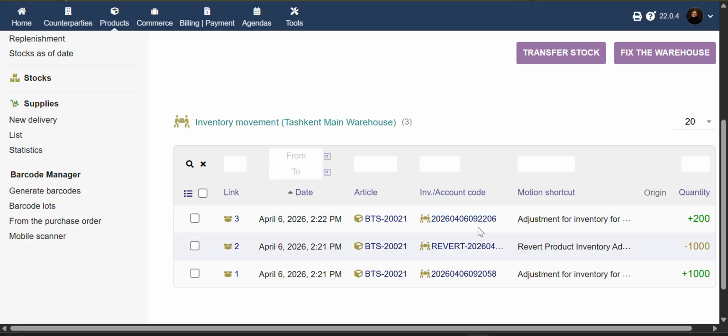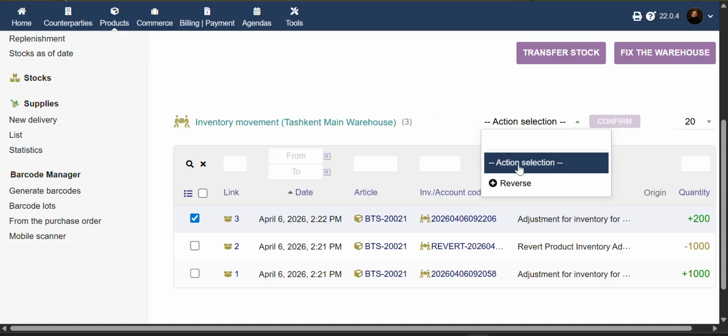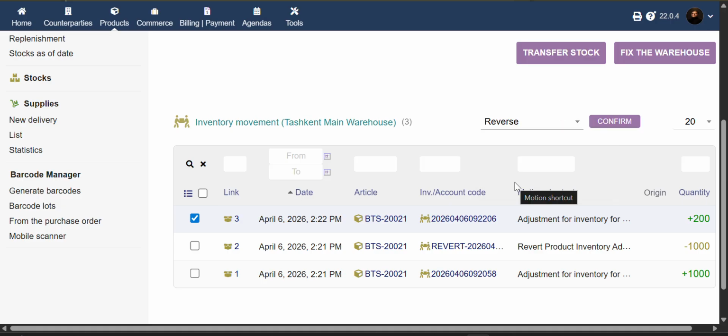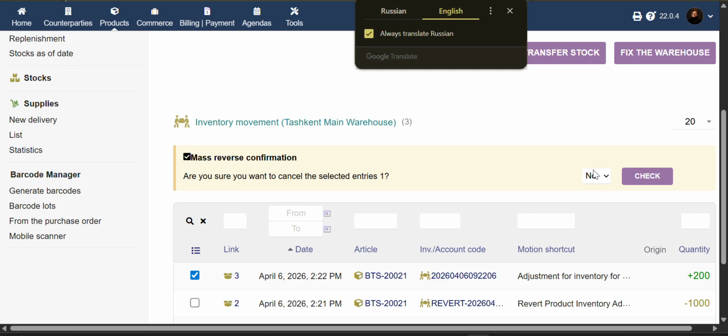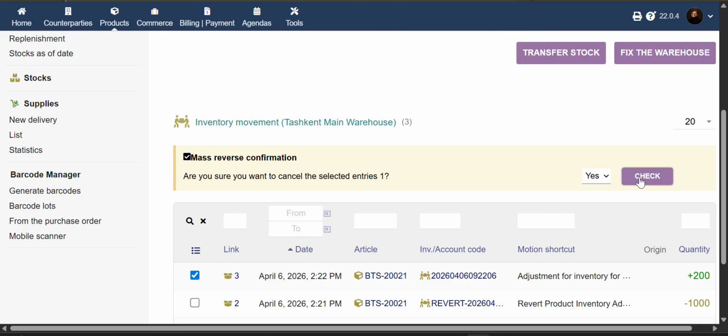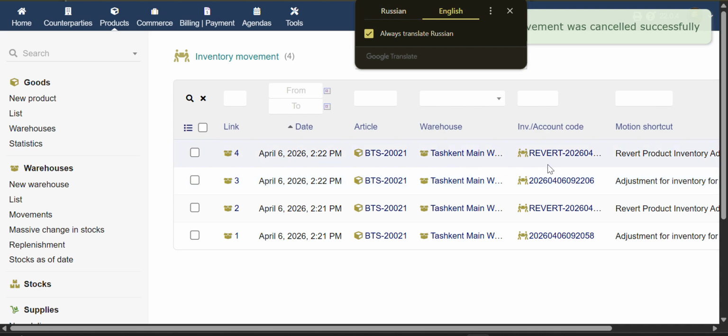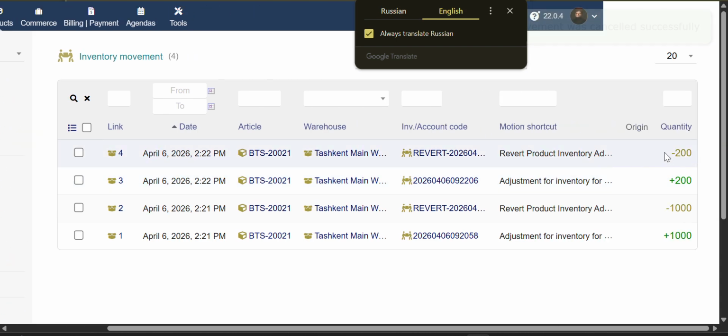Now once we add the 200, we can revert it back. How? Let's say we create that and go to action and reverse. If we add the entry by mistake, we can reverse the entry from there. Now after selecting yes, you can see we reverted the entry.